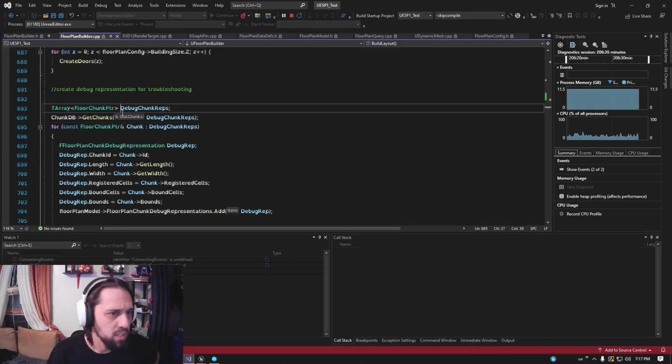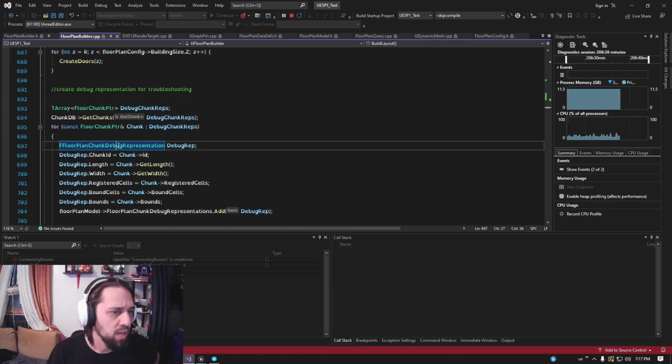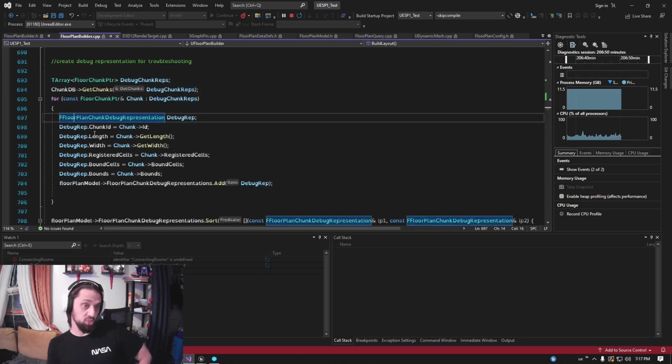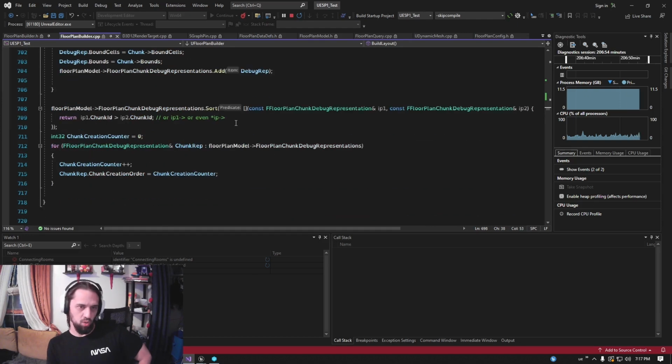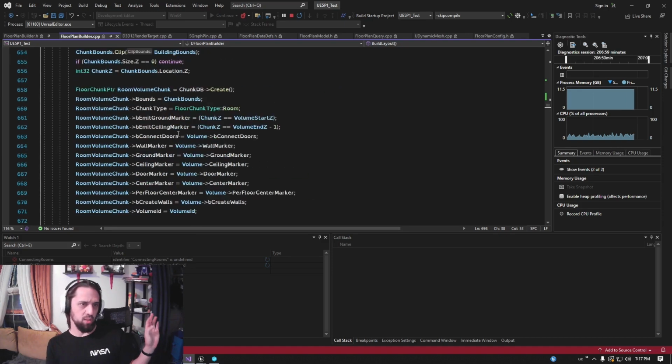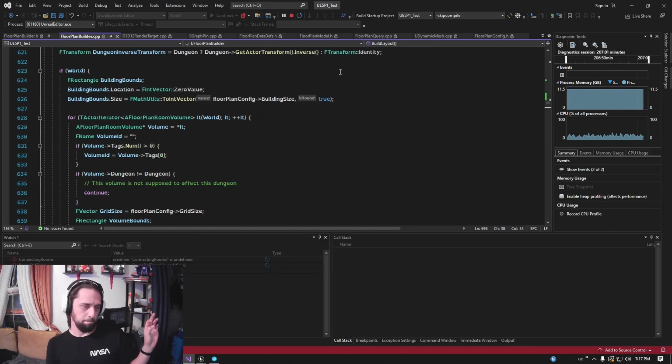Okay, and this one, debug. I actually created this just to have a debug chunk representation so I can see empty rooms. It goes through all of the chunks and gives each one a chunk ID so you can visualize regardless. I'm not going to go into that more later, but that's sort of just at a high level.